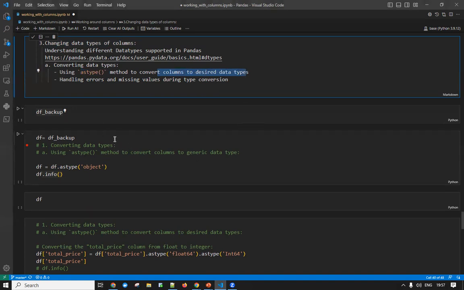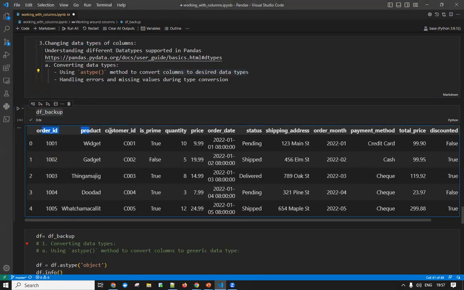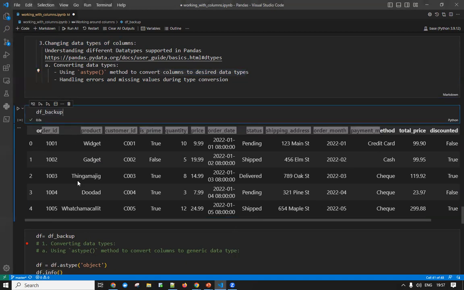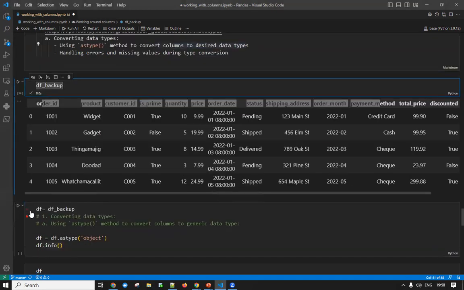If you have been following along with me, you would know that I had created a data frame backup in the earlier video when we dropped a few columns. I wanted those columns back, so I had created a backup there, which looks something like this. It has all the columns from before I removed or dropped the columns. So I'll just restore this backup back to our data frame, and then we'll try to convert.